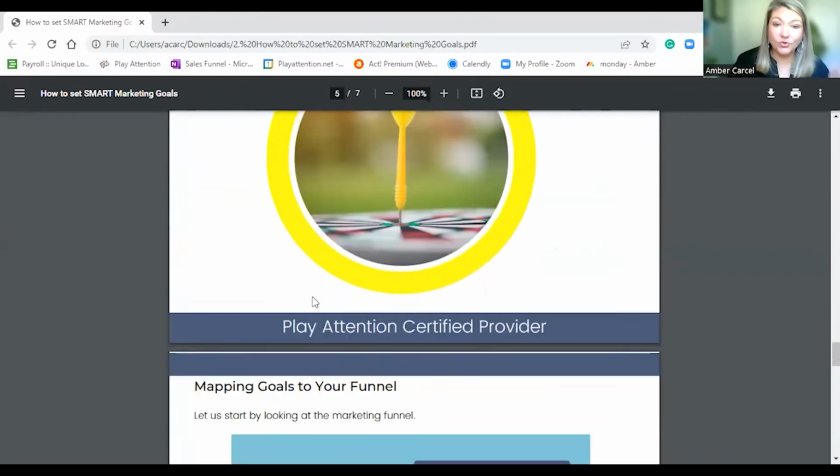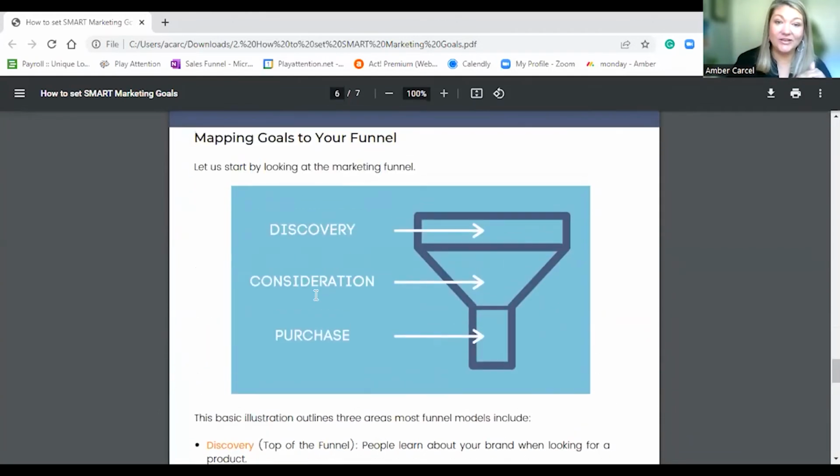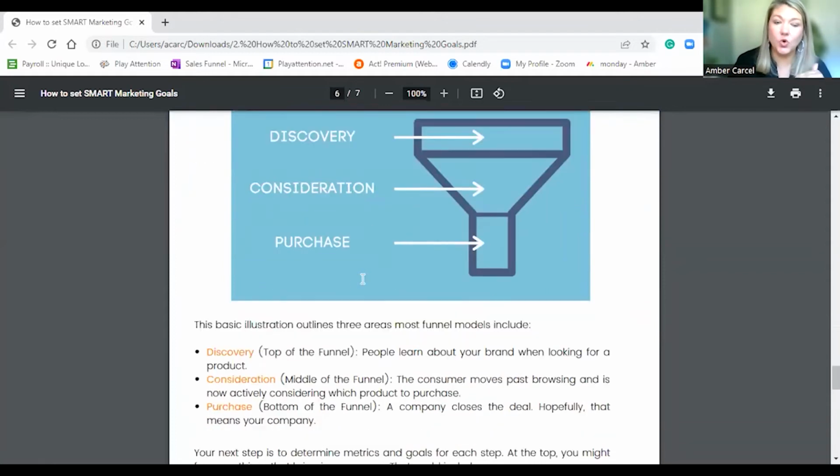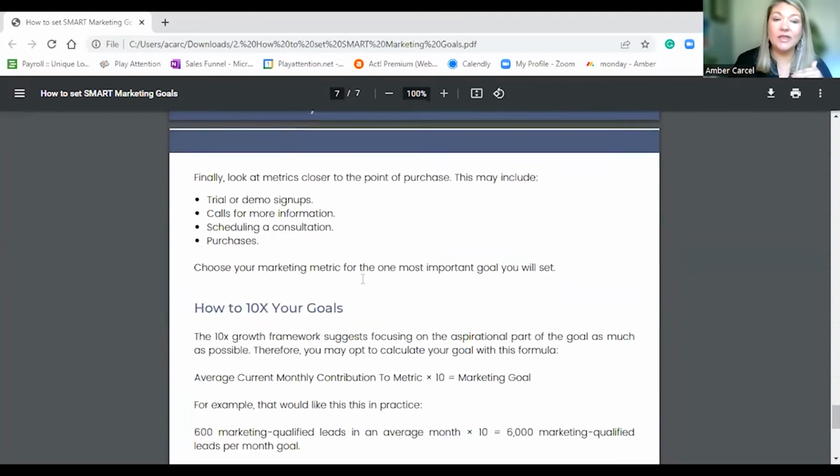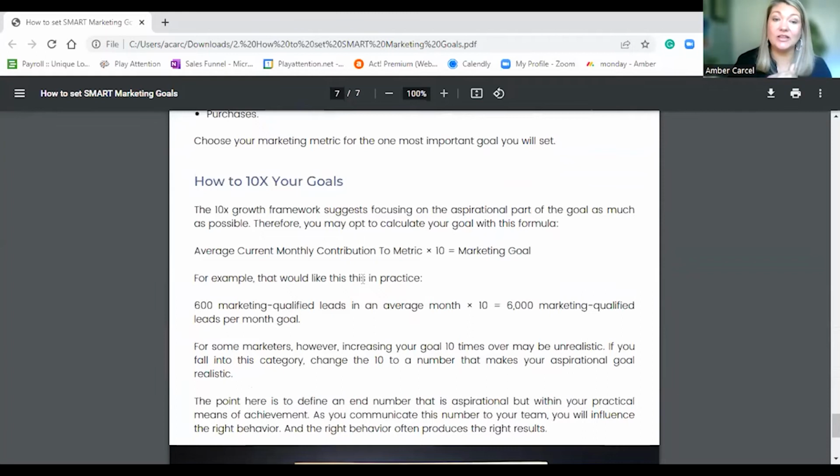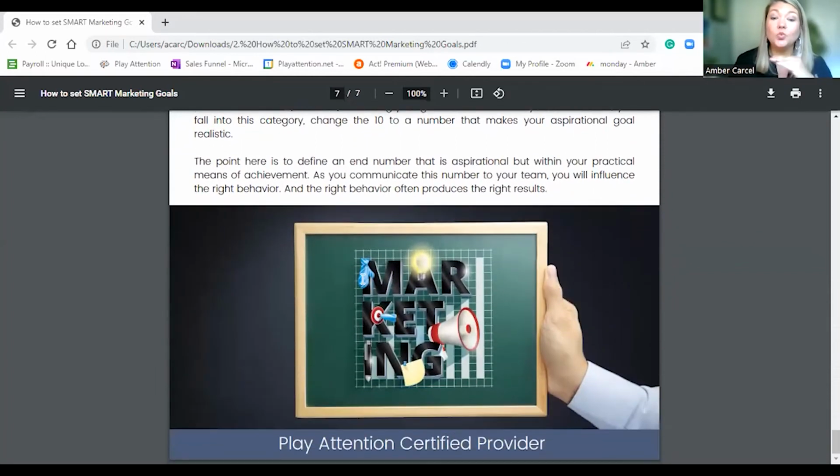And then as you scroll all the way down, again, it talks about the funnel, right? Mapping your goals in your funnel. And then it continues with how to 10x your goal. It really provides you with a lot of great tools. And then you've got a worksheet that goes along with this.